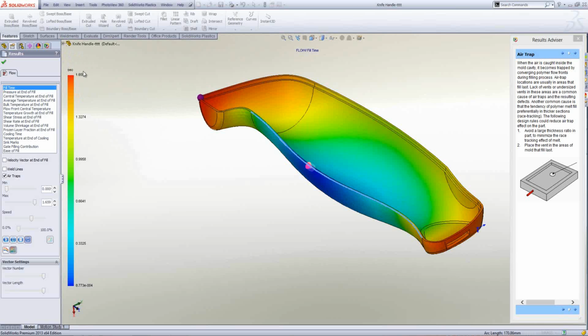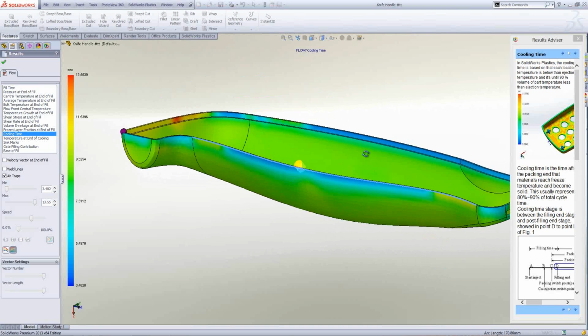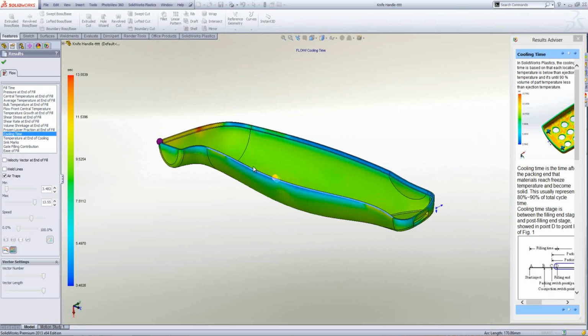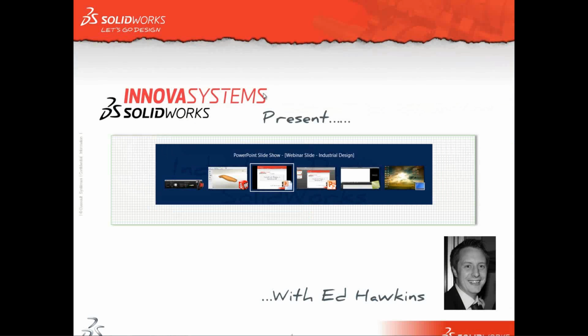You can see also we'll get an idea of the cycle time, so the fill time for this particular component. We'll also be able to see cooling time and quite a large amount of other plots that we can review. There are some specific webinars on this product as a whole, so it would be worth looking at those if you're interested in this side of things, but a very useful product nonetheless. Okay, that sort of brings us to the end of our presentation.